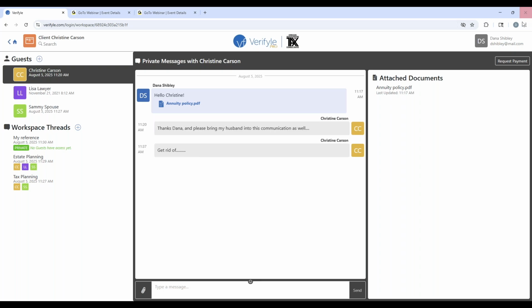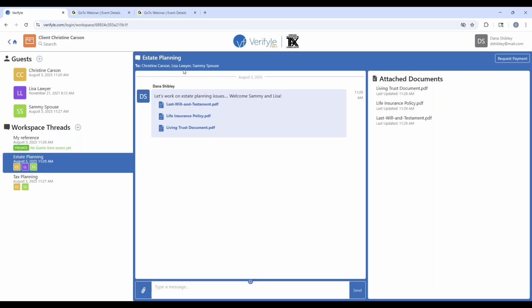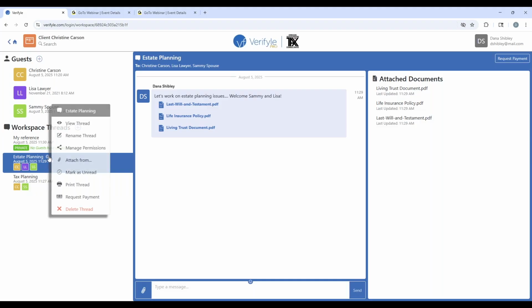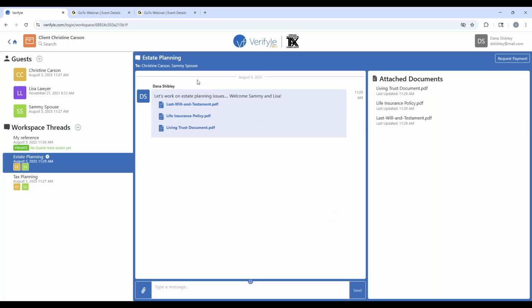And being the host of this workspace, right? Being the host, Dana Shibley, of this workspace, I can simply go to the estate planning workspace thread like that. Okay, I see Lisa Lawyer has access, but I can go to the gear, I can click on manage permissions, and I can remove her access just like that. Okay, now Lisa Lawyer no longer has access to any of the information in here, although any comments or documents she added will remain for Christine and Sammy, right?